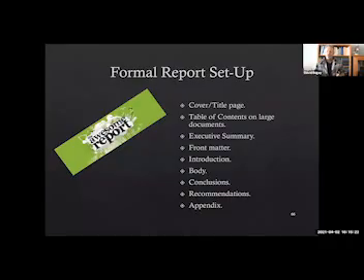So your formal report: a cover page, title page, table of contents, executive summary, front matter, introduction, body, conclusions, recommendations, and your appendix. These are the elements pretty much you're going to find in all formal reports.